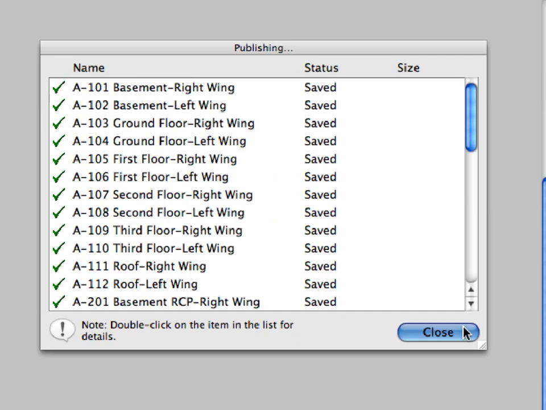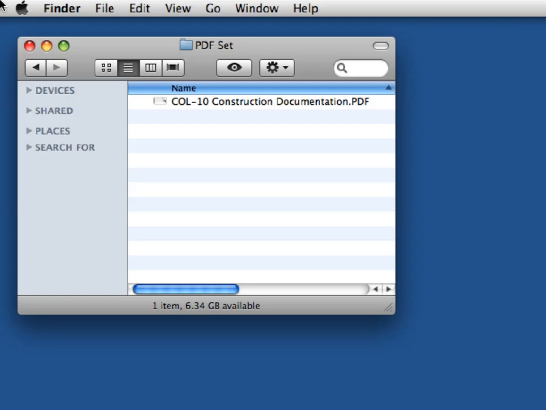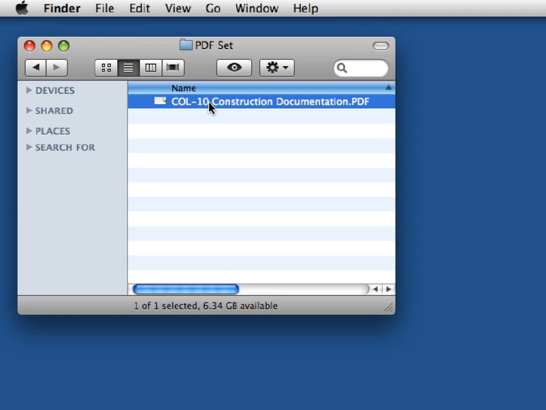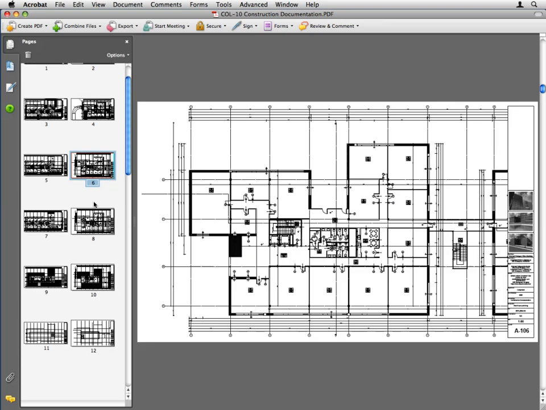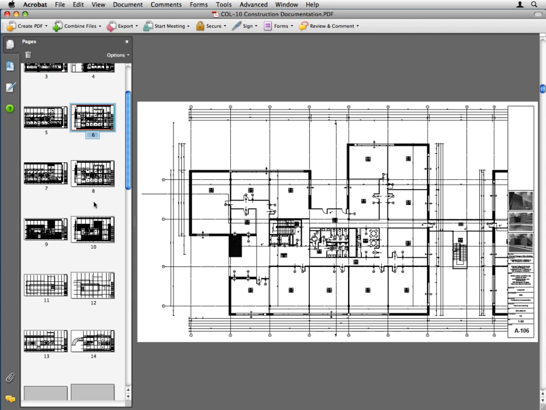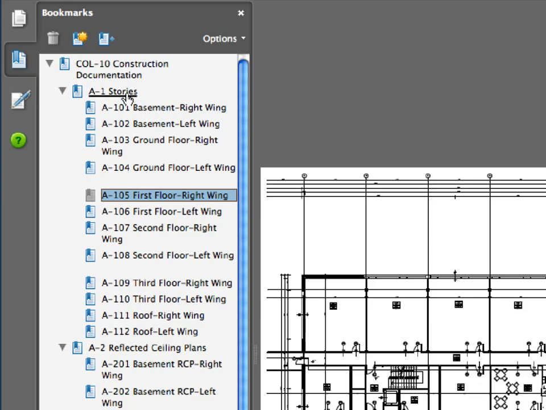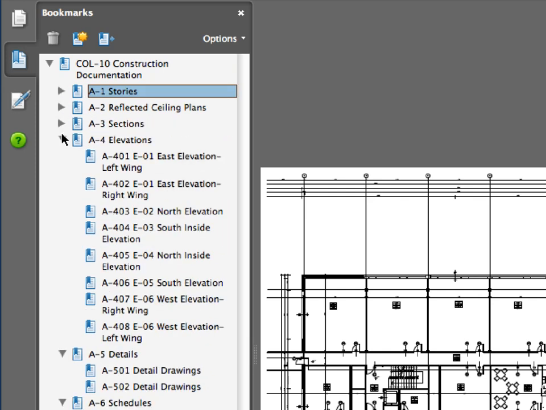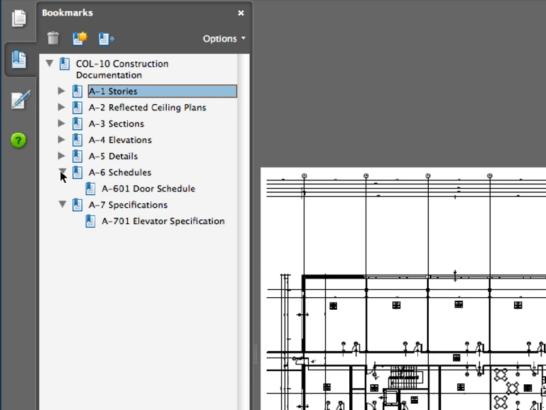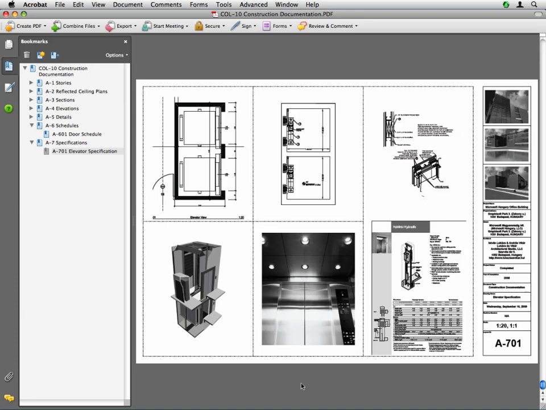After publishing is finished, click the Close button in the publishing dialog. Browse your computer and double-click to open the PDF document using Adobe's Free Reader or any other PDF viewer application. The PDF documentation opens. Switch to the bookmark links and notice that ArchiCAD has reproduced the same folder structure of the publisher set and created all layouts with the corresponding settings and size to the PDF.